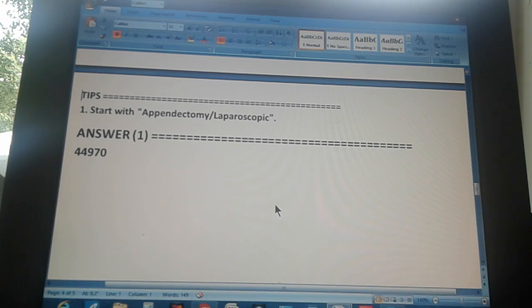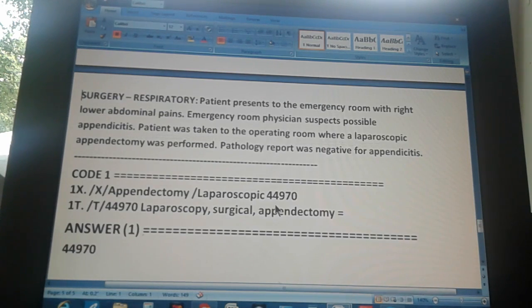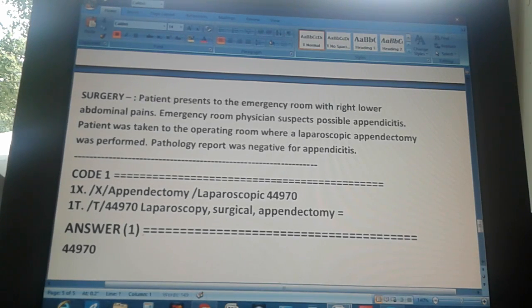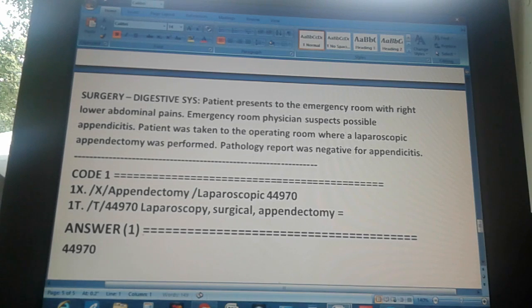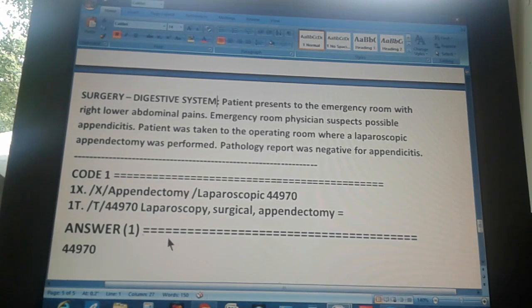Okay? So you know the answer, and now we're going to count to 3 so you can pause the video and give us the path. How we got to the answer. Okay, so 1, 2, 3. All right, this is the summary of the whole problem. It's a surgery section of the digestive system, right? Sorry, we got to correct that because the appendix is part of the digestive system.